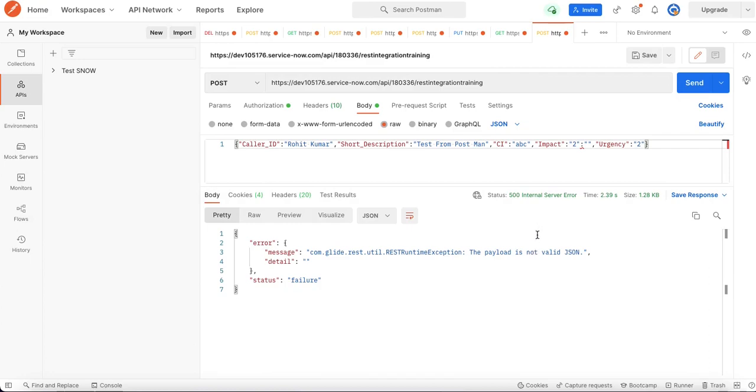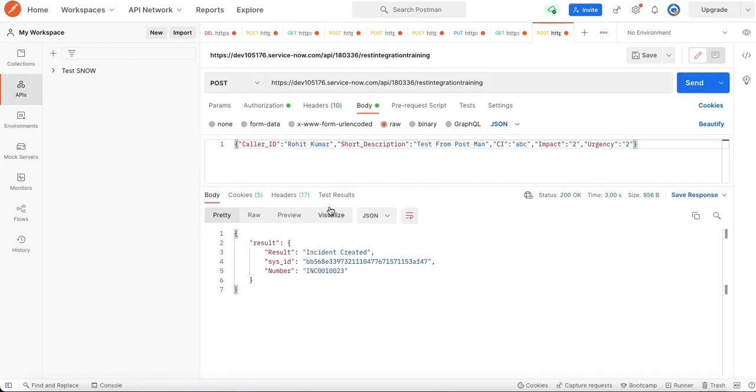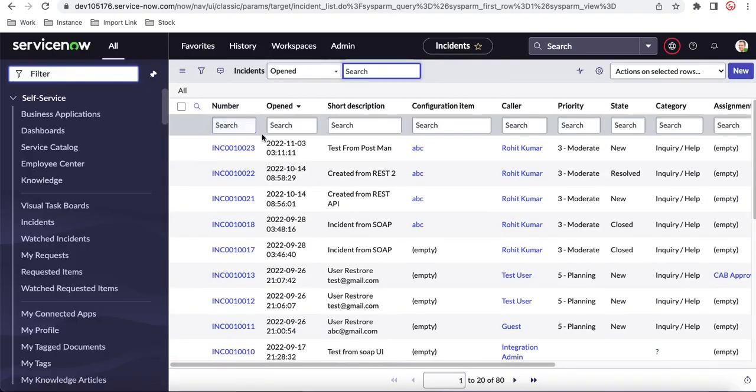So here we are getting not a valid JSON because the syntax we passed is the wrong type. So now let's send that again. And you can see that one incident is getting created in our environment. So this is our environment, and here you can see this incident right now created. So we tested successfully that our inbound is ready to use.